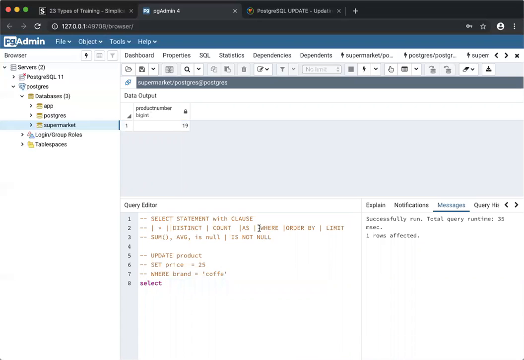So now let's move to a where clause. A where clause is used to query the records using a criteria.